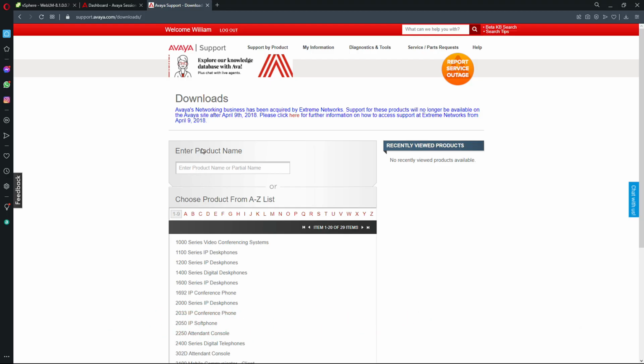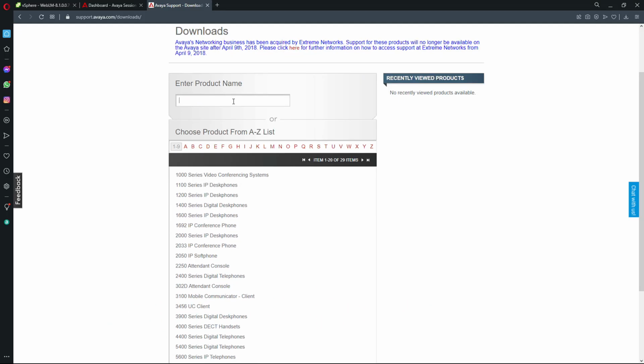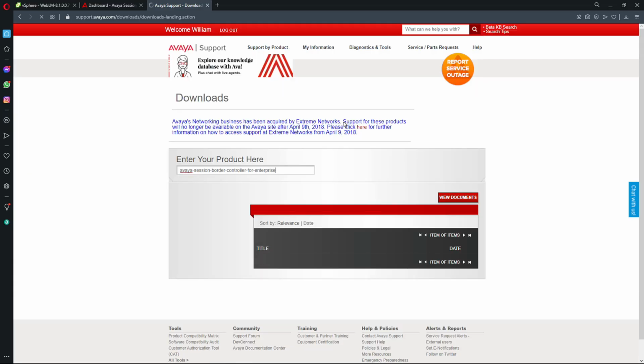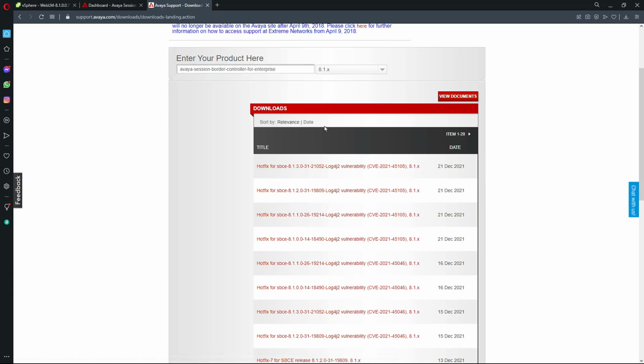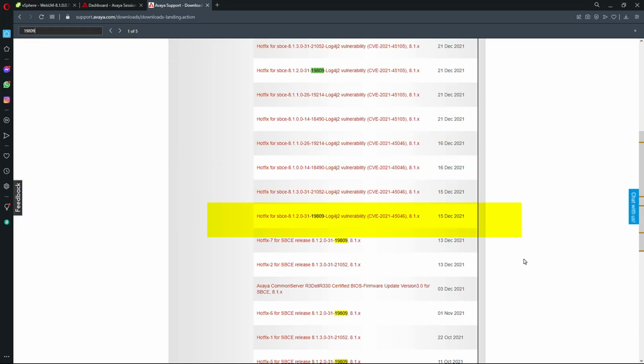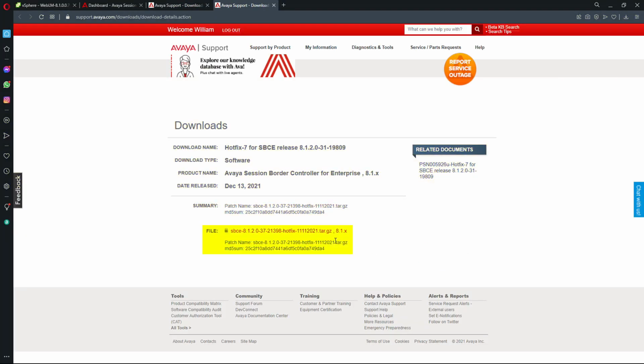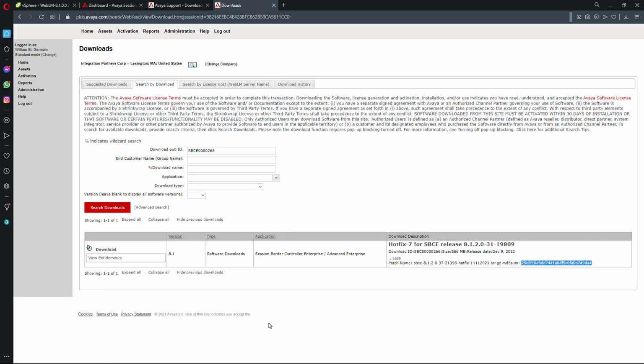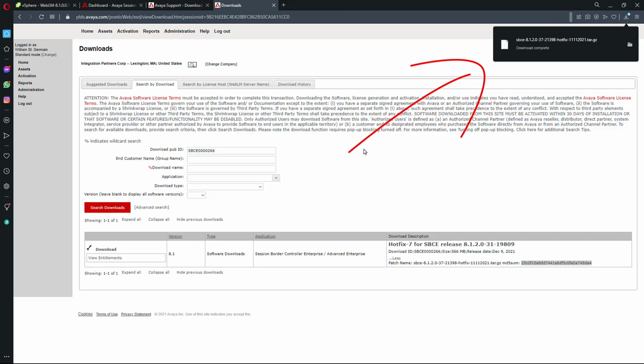To do this, we go to the download section of the support.avaya website, type in our product and version, then I search for the version number 19809. Let's take a look at hotfix 7 because I think that's where we are, and there it is. Version 21398 corresponds to hotfix number 7. I'll download that hotfix and grab our MD5 sum information.